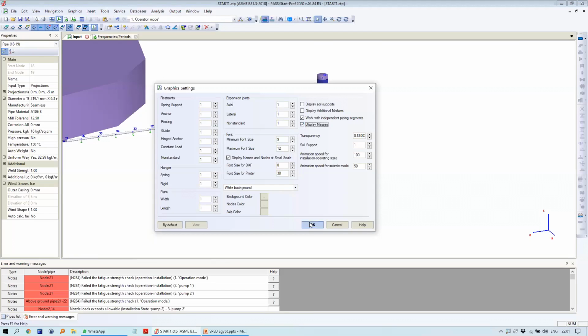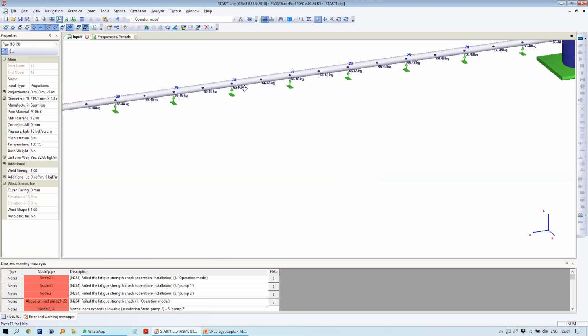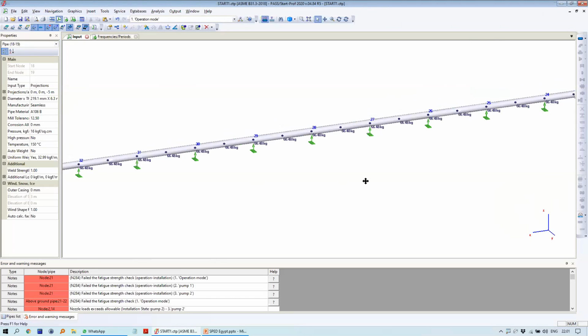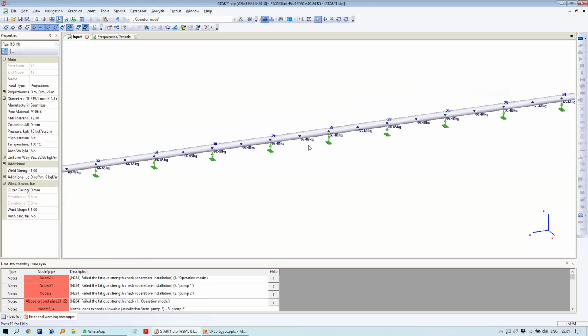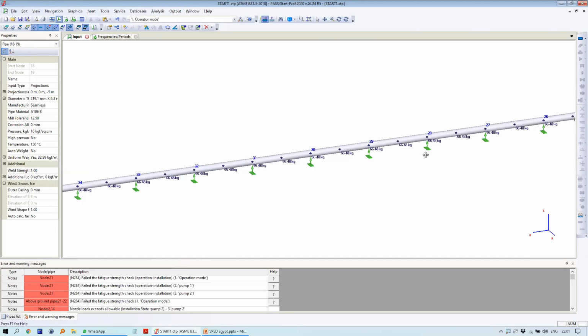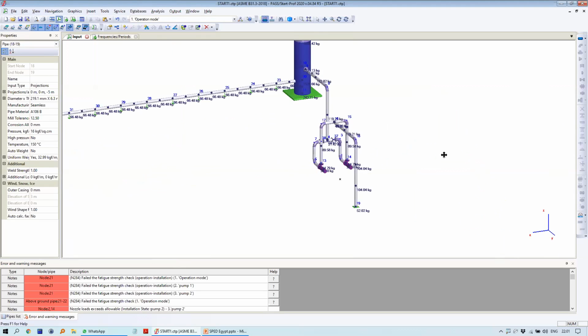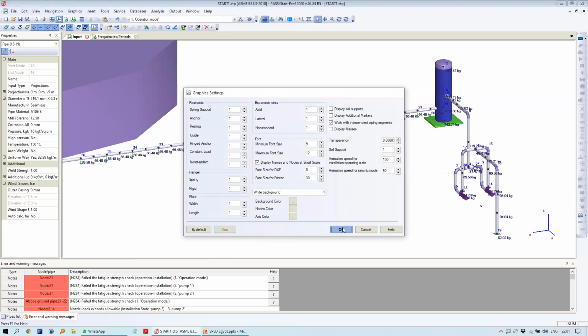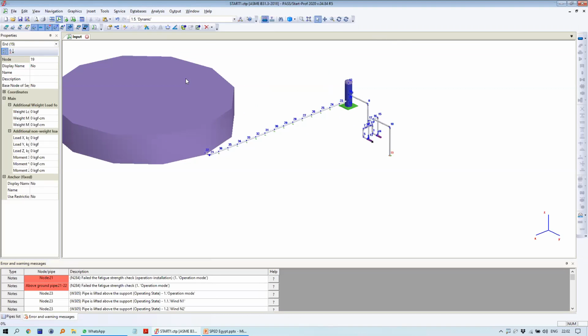You can display mass elements. You don't need to split your piping system manually. Just draw your piping system in the standard way and just run dynamic analysis. It's very easy. All the masses will be placed automatically. And let me uncheck the mass. Okay, and now let me quickly show you how to define the buried piping.